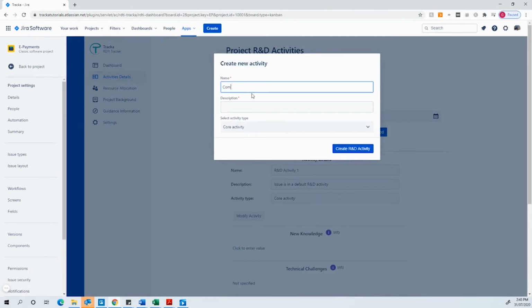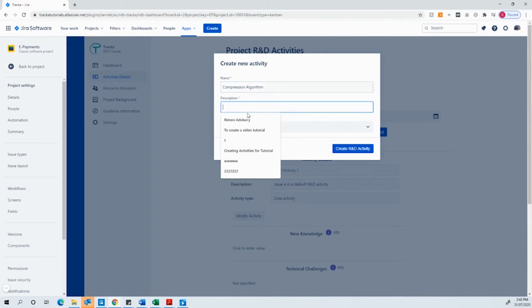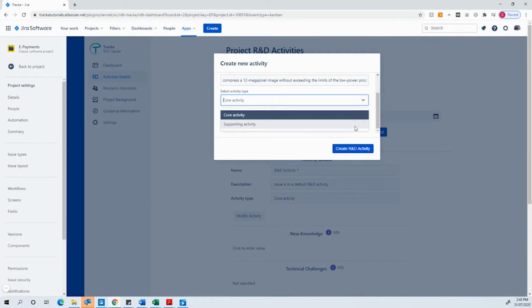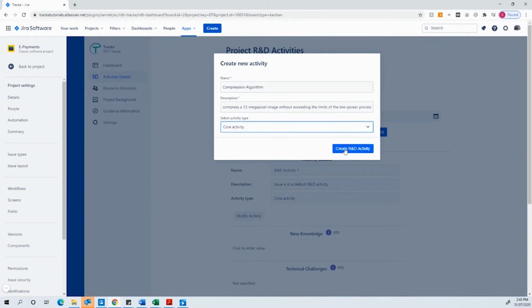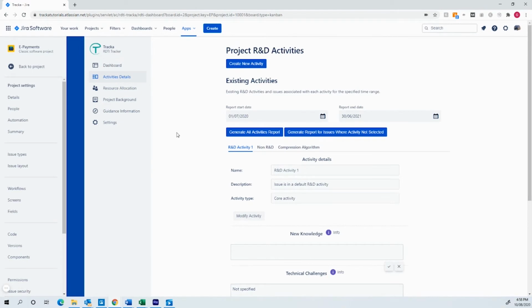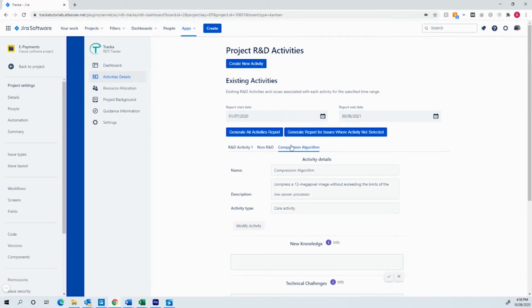We're going to call it compression algorithm. And we've got a description for this. We'll copy and paste that in. It can be a core activity or a supporting activity. We're going to keep it with a core activity. We'll create that. And now we have 3 activities, R&D activity 1 and non-R&D activity being our default, and compression algorithm, our third.